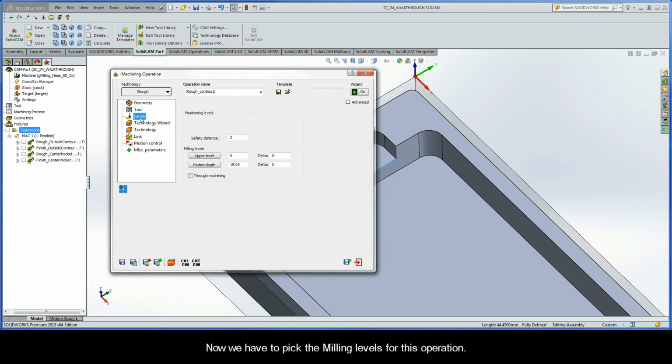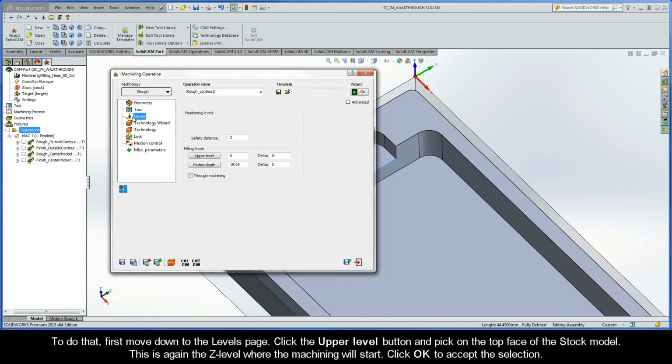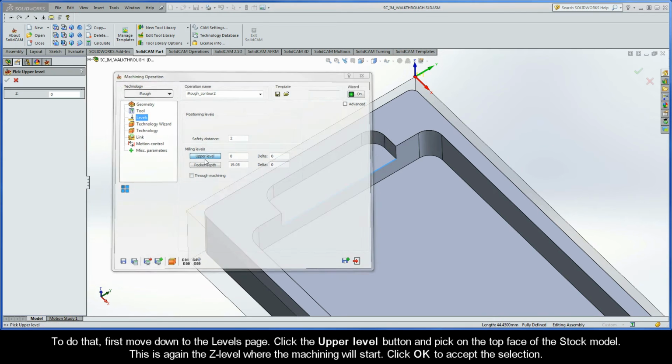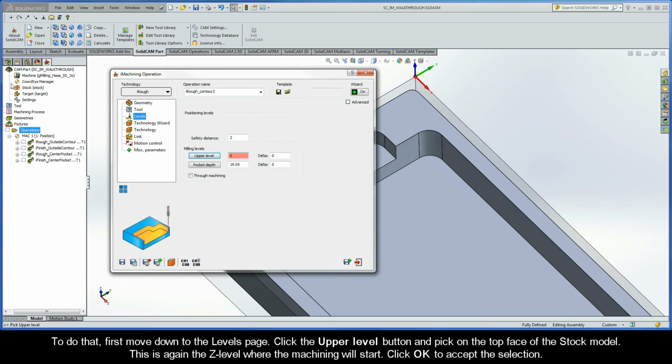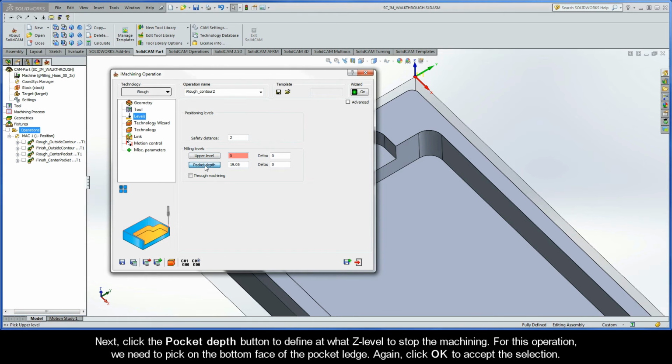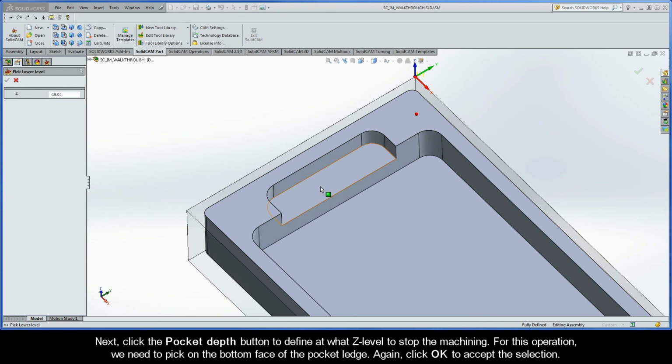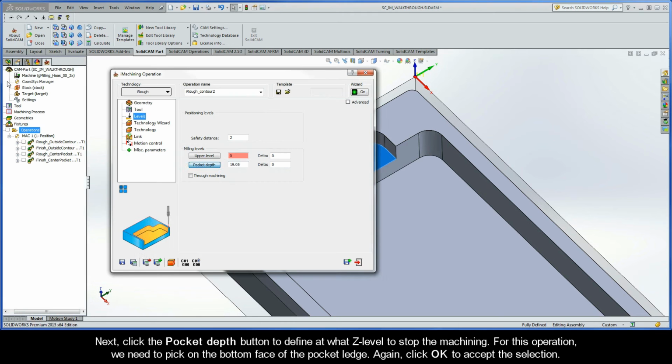Now we have to pick the milling levels for this operation. And to do that, first move down to the Levels page, click the Upper Level button, and pick on the top face of the stock model. This is again the Z level where the machining will start. Click OK to accept the selection. Next, click the Pocket Depth button to define at what Z level to stop the machining. Now for this operation, we need to pick on the bottom face of the pocket ledge. Again, click OK to accept the selection.